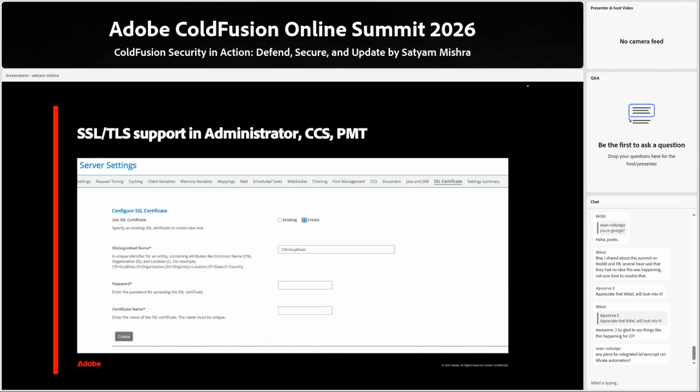I'll also try to bring up this point. The other products that we have, like CCS, PMT, and the data store that we ship with PMT, all of these applications are SSL compliant, and you can run all of them over SSL.